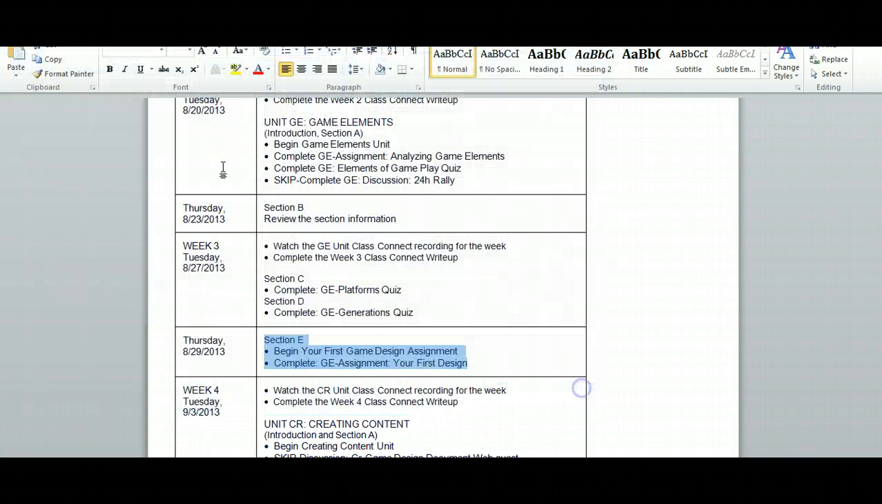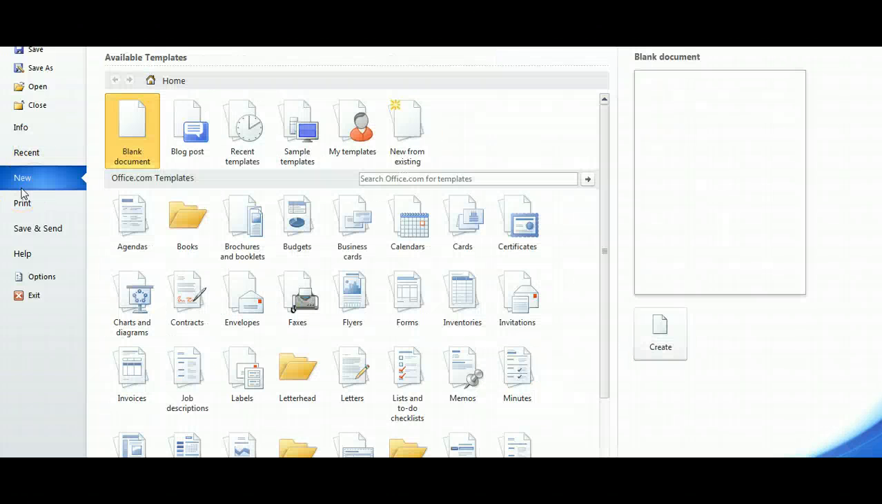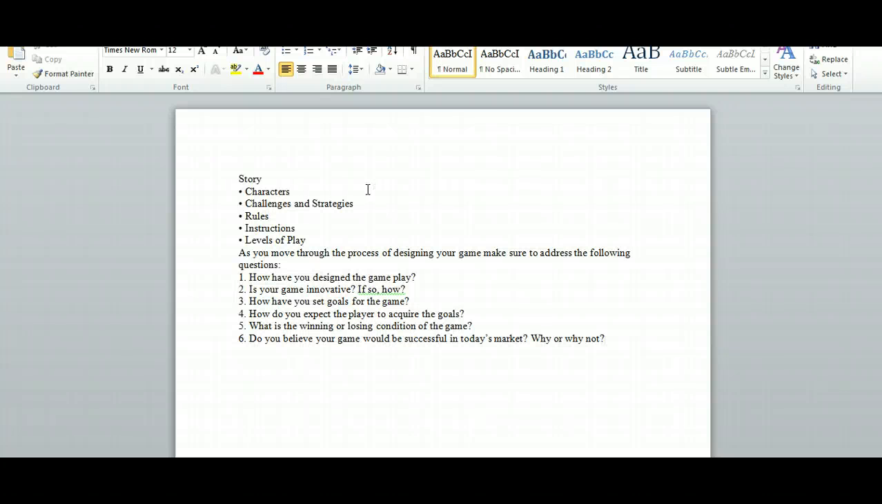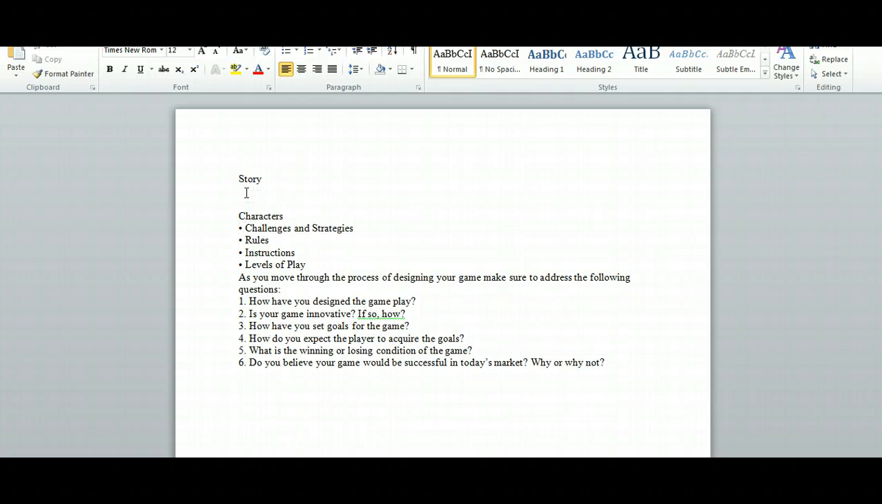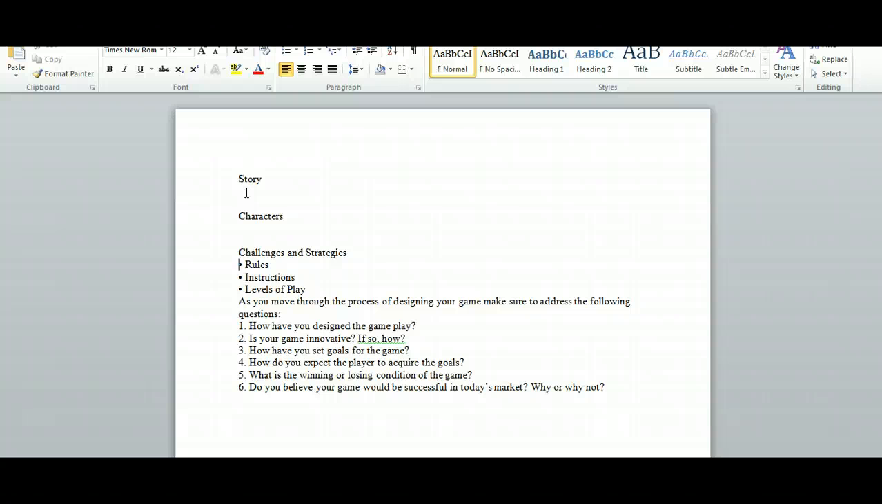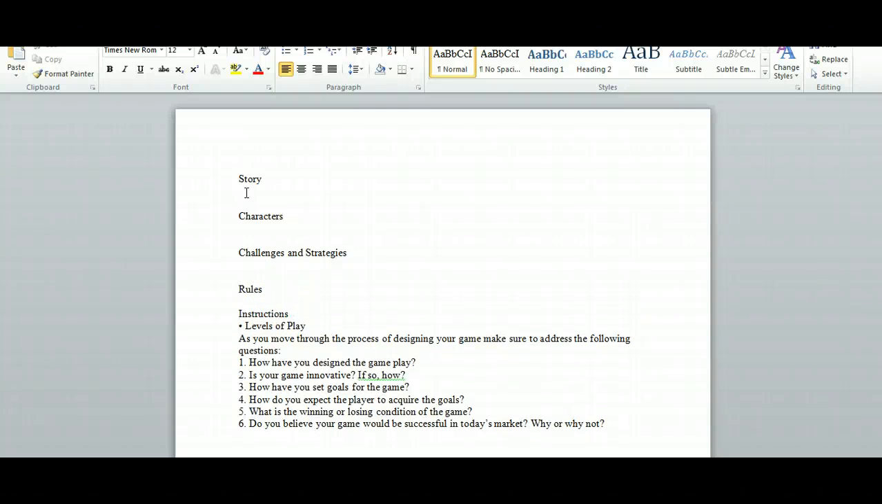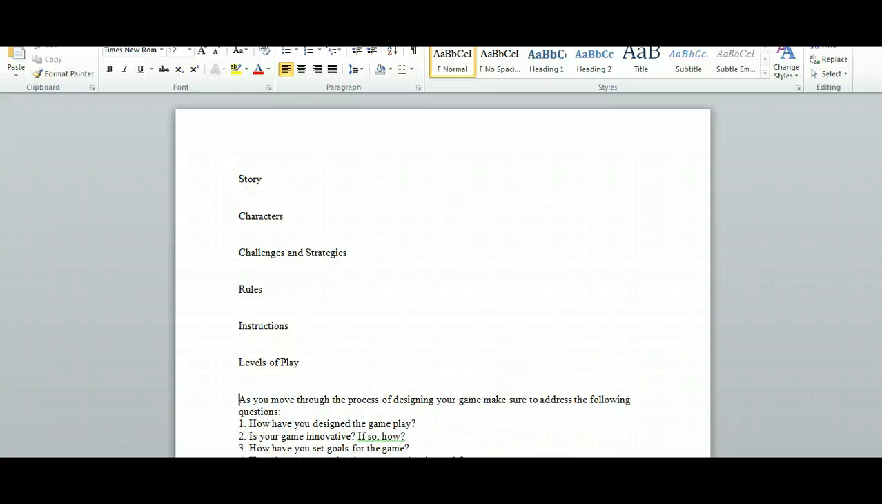I want file new. Then I would paste those in here. You can see what I'm doing here. I'm actually making sections for my paper. And I can do the same thing in PowerPoint, if I choose to do PowerPoint.